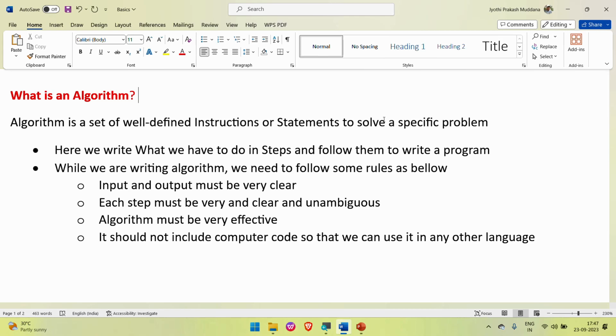Those problems can be anything, like adding two numbers is also a problem. How you will add two numbers using a program. Here we will write what we have to do in steps. We are not going to write the program directly, but we will divide our problem into sub problems, and for each step we will try to resolve one sub problem and follow them to write a program.